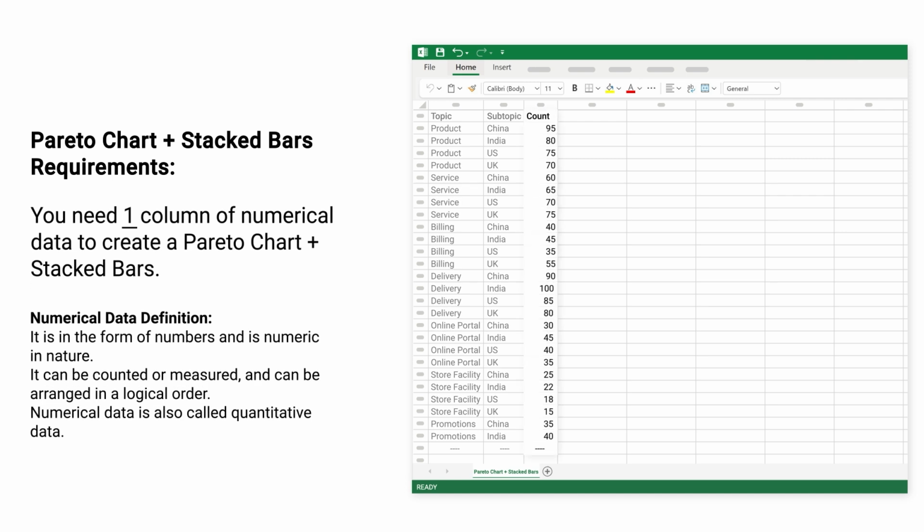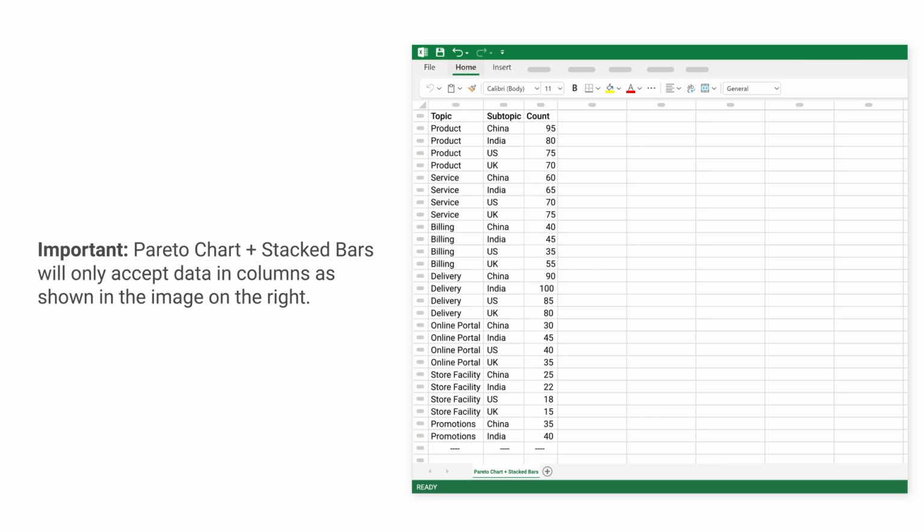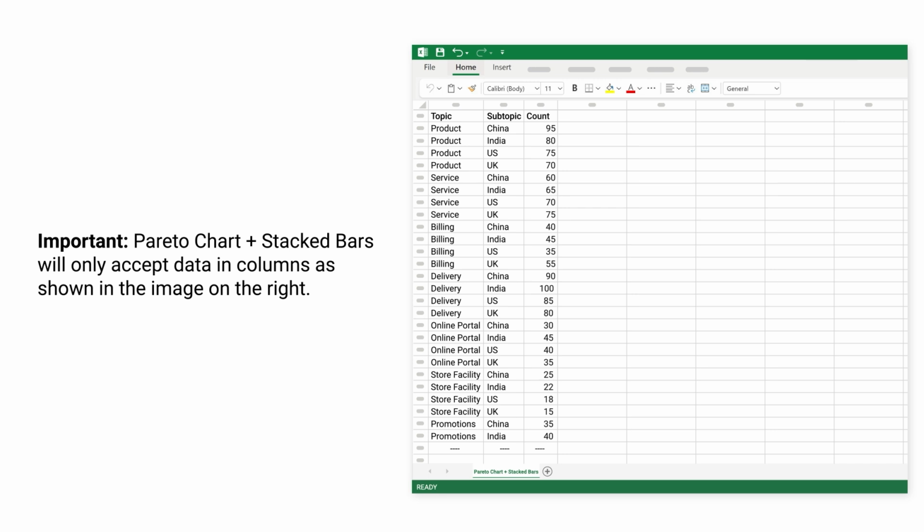You need 1 column of numerical data to create a Pareto chart plus stacked bars. Numerical data definition: it is in the form of numbers and is numeric in nature. It can be counted or measured and can be arranged in a logical order. Numerical data is also called quantitative data. Important: Pareto chart plus stacked bars will only accept data in columns as shown in the image on the right.